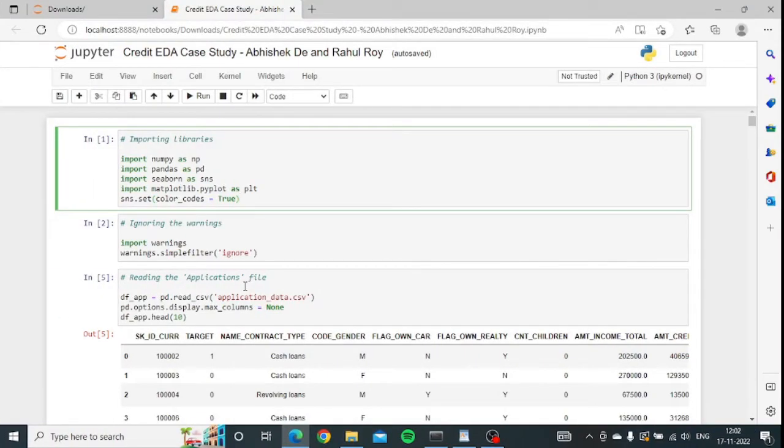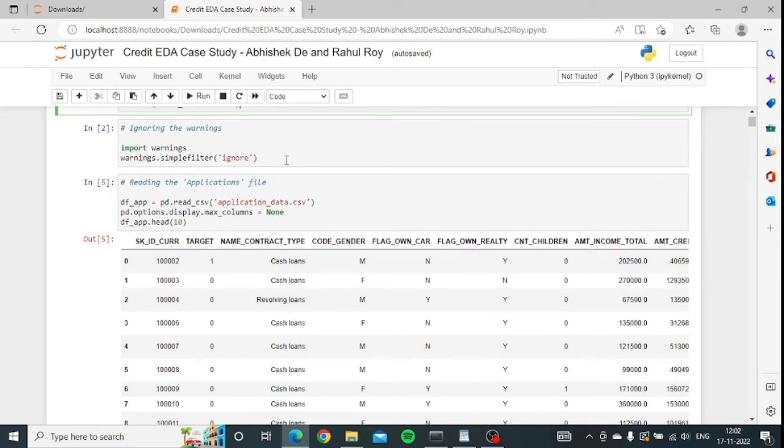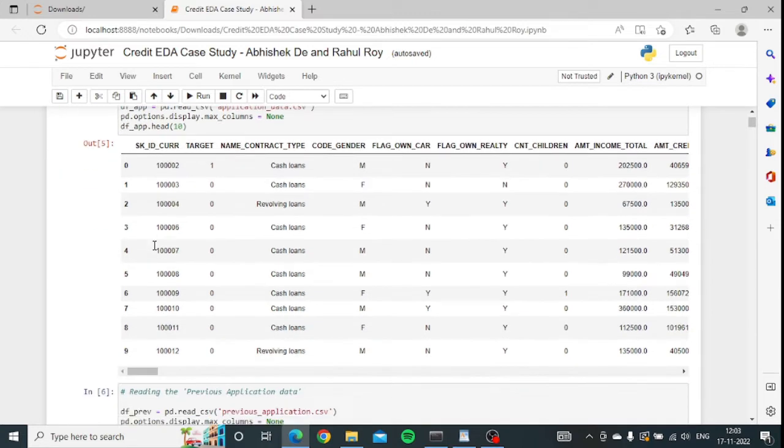The first thing to do with the coding is to import the libraries NumPy, Pandas, Seaborn and Matplotlib. Then, if there are warnings when running the functions, to ignore them we have to import warnings and give it an ignore filter. Then we read the first set of data, the application data. We have named it df app, and with the dot head function we can view the top 10 rows.